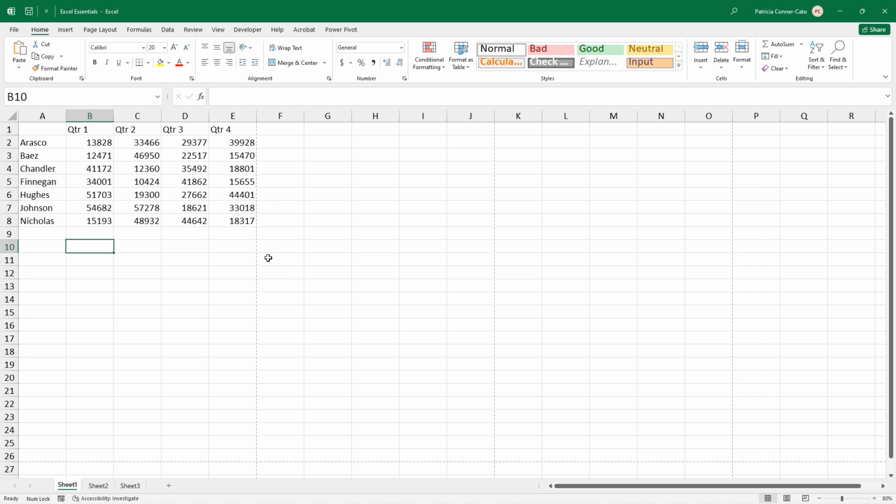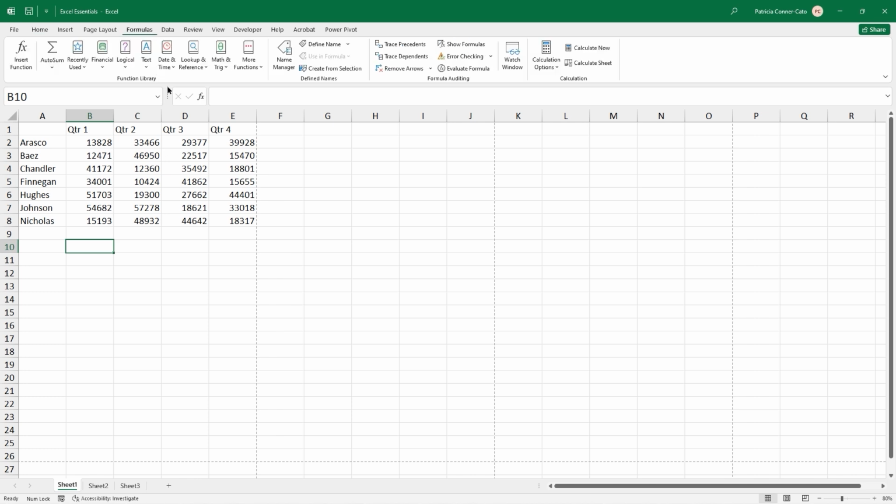So click in cell B10 and go to the Formulas tab on your ribbon. Now the group I want to narrow in on is the function library group, which is the first group of commands on that Formulas tab. There in the function library group, we'll deal with AutoSum later, but they have recently used functions, to keep a short list of any function that you use. And you can get back to it easily from recently used.